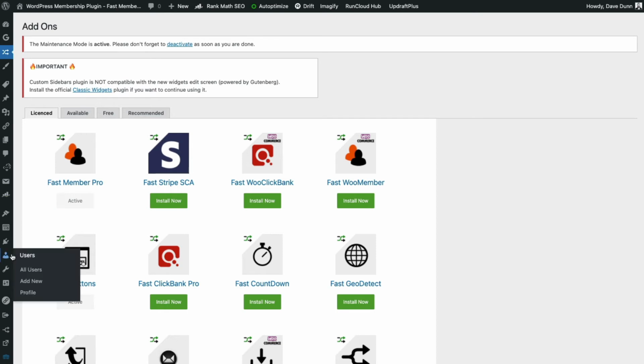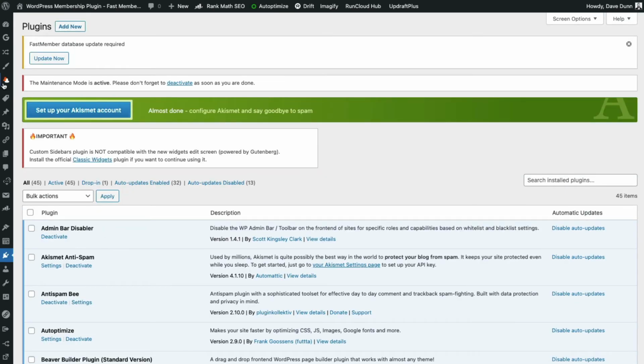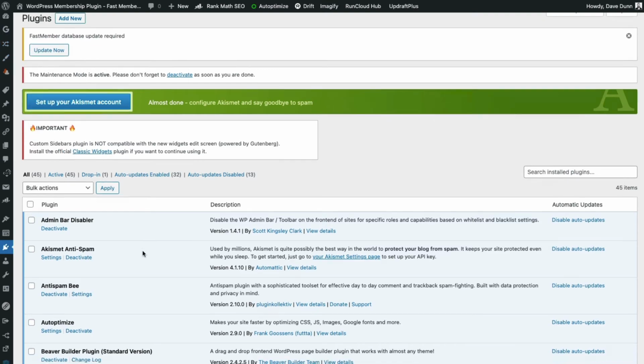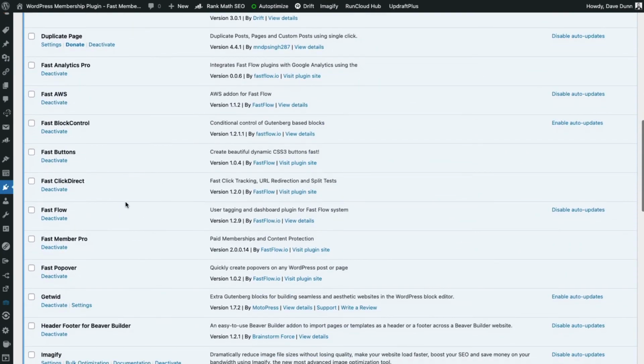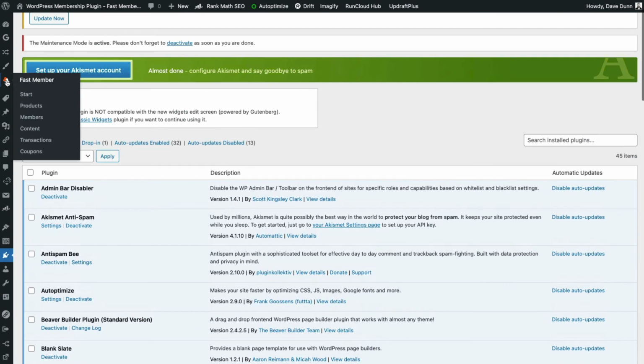And so if we now come down into the plugins list, first you'll see FastMember now appears here at the top underneath the FastFlow dashboard, and also in the plugins list you'll see FastMember Pro is now here and it says version 2. So this is basically version 2 of FastMember. It's now called FastMember Pro and it's version 2, and this gives you a more streamlined version of FastMember.